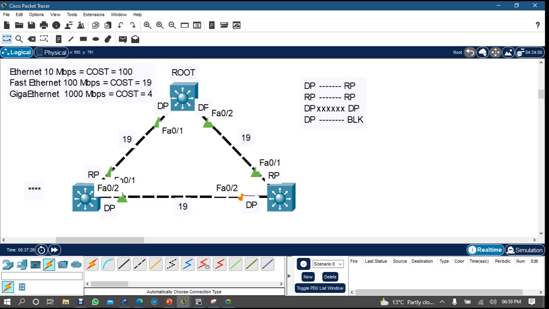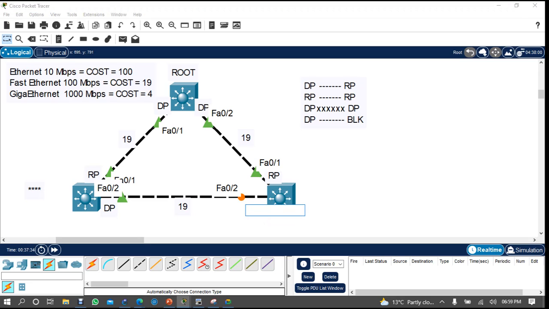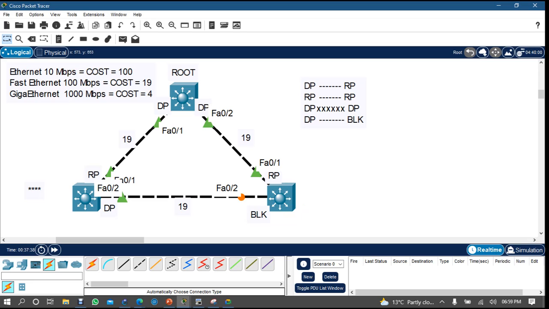See, by default my port is also DP and your port is DP, but your port came in forwarding and my port came in blocking. But what is the condition? The condition for becoming a designated port: the root switch, all ports will be designated, whether it has 2, 5, or 10 ports, no problem.